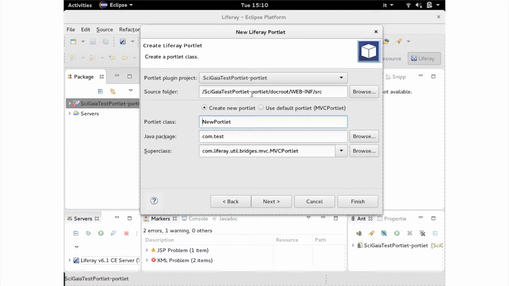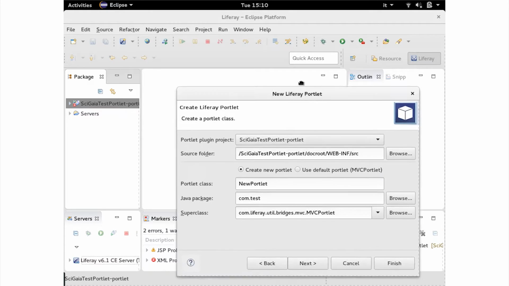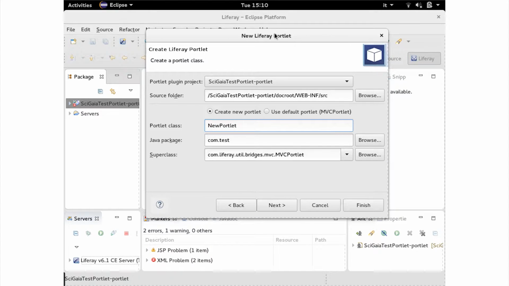Okay. Now we can create the first portrait for this project. As I said, there are many ways to build a portrait. I will show you two different kinds of portraits we can create: the generic portrait and the Liferay MVC portrait. We will start with the generic portrait first, and then we will move to the MVC portrait.